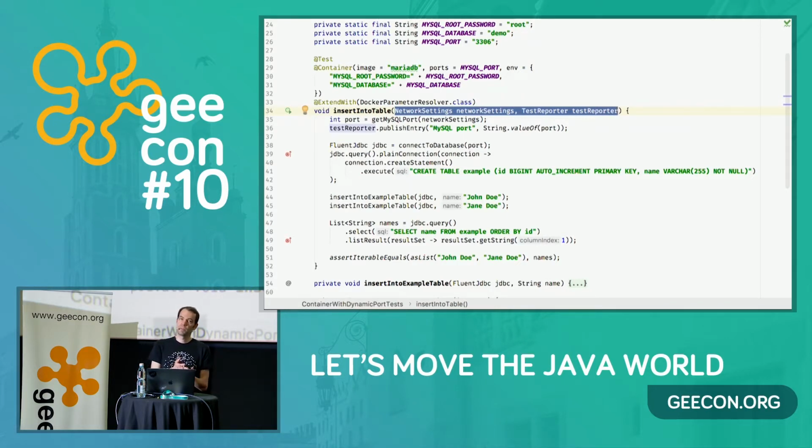In JUnit Jupiter now, test methods can also have parameters, and you can implement extensions to resolve those. The test reporter is actually something that is built into JUnit. It also is a parameter resolver, and you can use this test reporter to publish additional data that should be attached to this test. So instead of printing something to system out, you can really use some API to attach it to the test. And eventually there will be a new reporting format that the tools support that will actually show that attached to the test node, so you don't have to search through the system output, which gets especially messy if you use parallel execution.